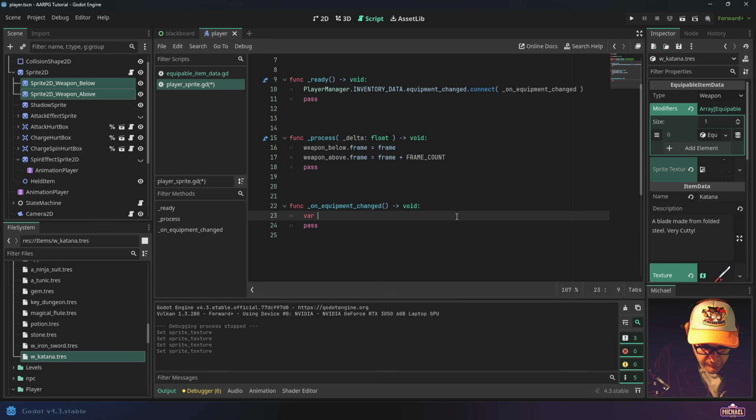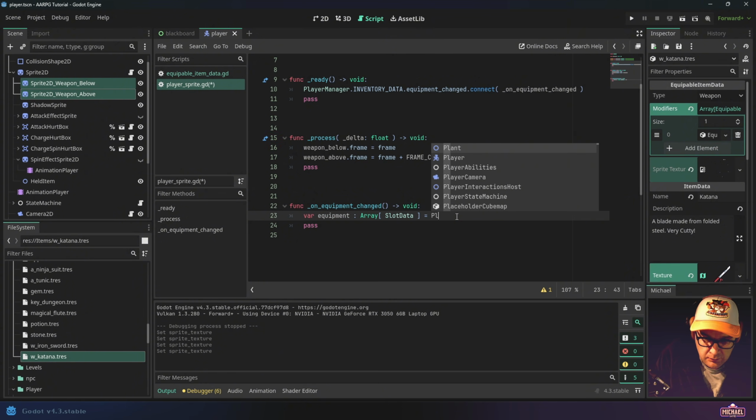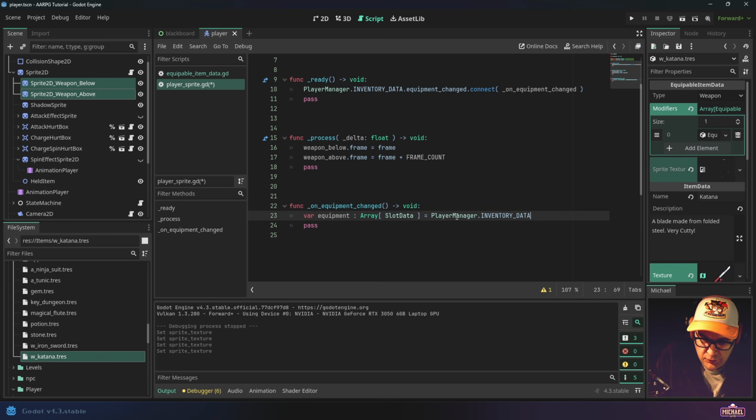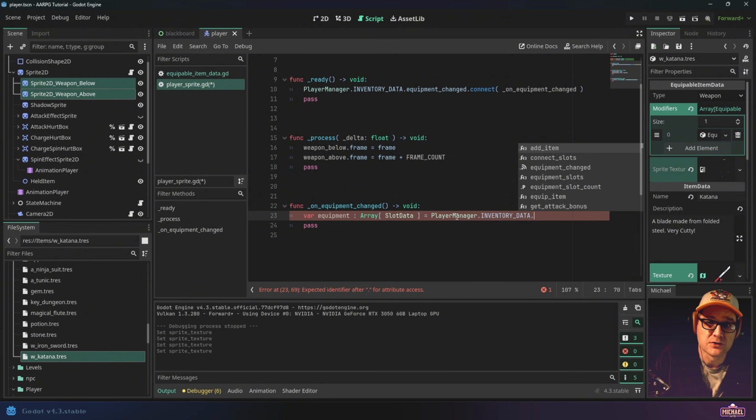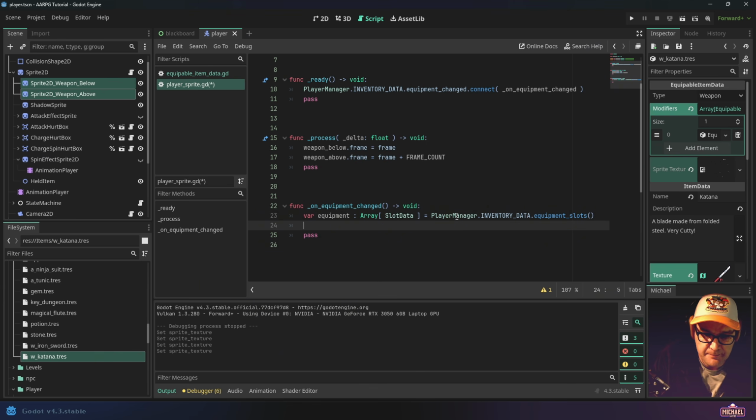So let's get a reference to our equipment just to make this a little bit easier. So the equipment is an array of slot data, and this will equal our player manager dot inventory data. And then we have that function to get the equipment slots. It's just called equipment slots, just like that. So that's going to give us all of our equipment. Now, if you remember, our armor is the first element in our equipment slots, and the weapon is the second. So at index 0 and index 1. And so we can use that to our advantage here.